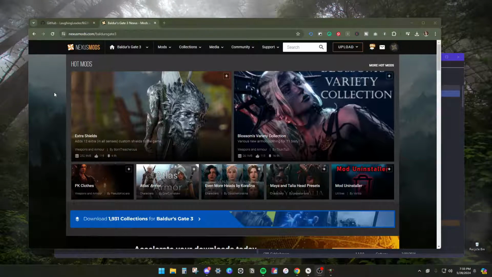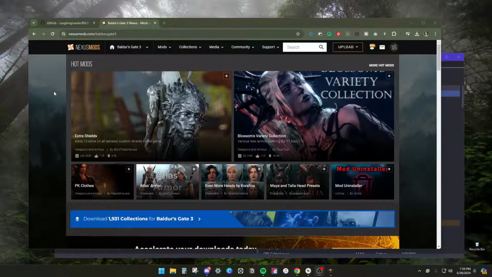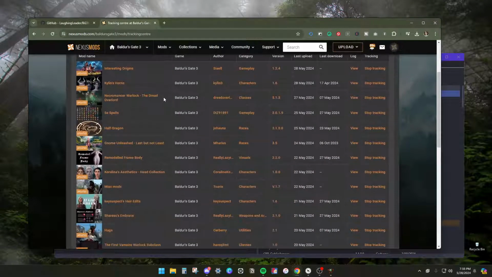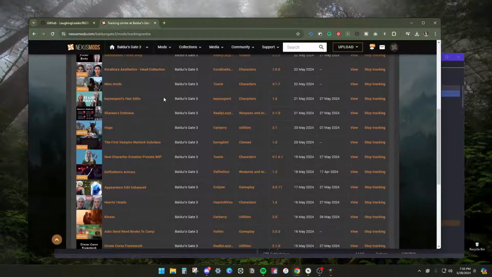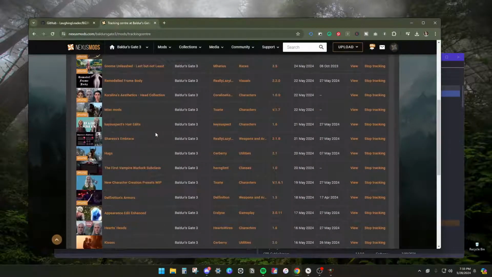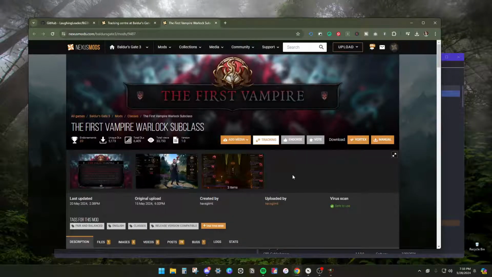Once you've found the mods that you want to download, there are a couple of things that you're going to need to do. So let me walk you through it. I have downloaded quite a few mods, so I'm going to show you with a new mod that I have not downloaded yet. We're going to do this Warlock subclass right here because I have not downloaded this. So you have a mod that is brand new, you haven't downloaded it yet.